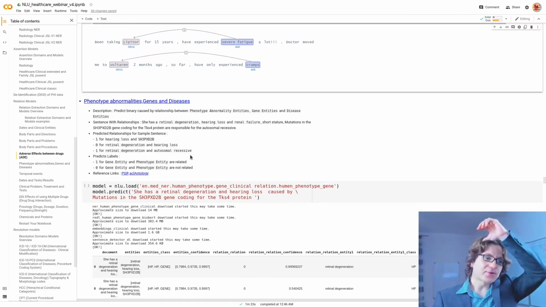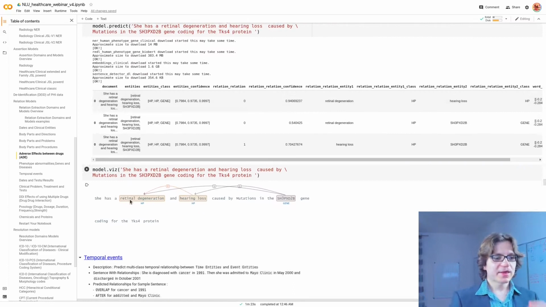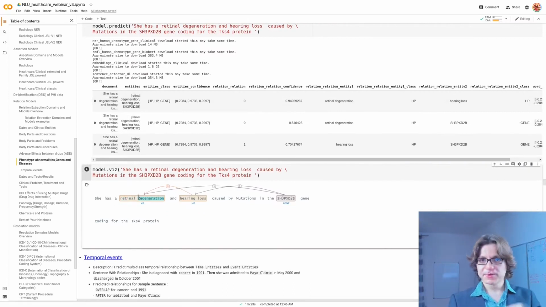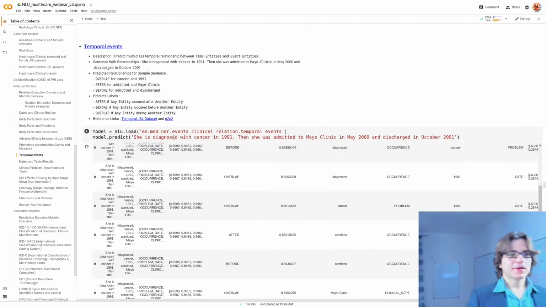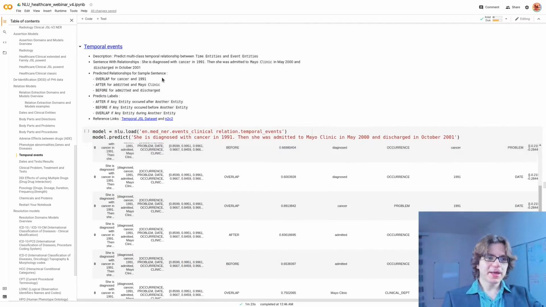And so a concrete example is, you can say, she has retinal degeneration, which is a human phenotype, right? Or in this case, a problem with the human phenotype, and hearing loss, which is another phenotype, caused by a mutation in the G3PX2B, some gene, right? And then you see, this gene is related with the hearing loss, and this gene also causes the degeneration. But the HP entities are not related, right? Cool. And then we have the temporal events, which give us the relationship between clinical entities and time entities.